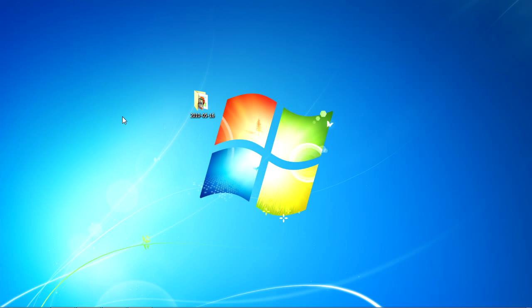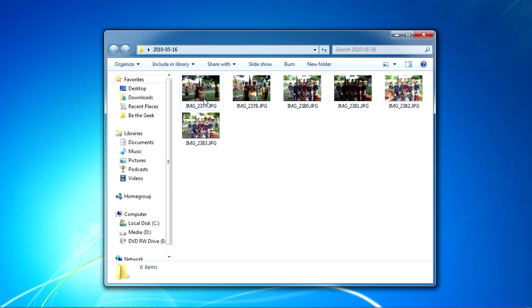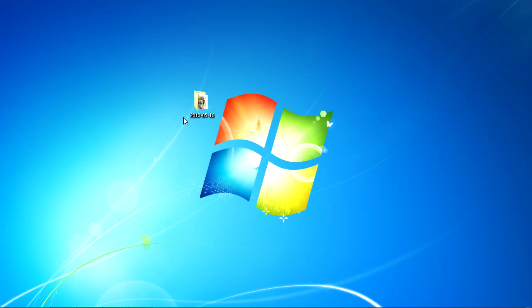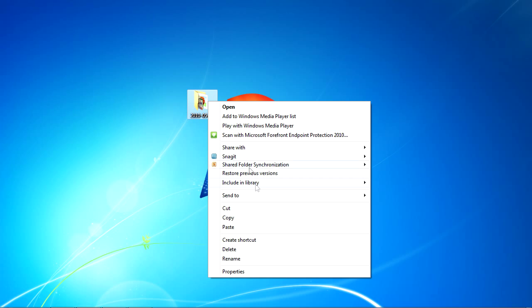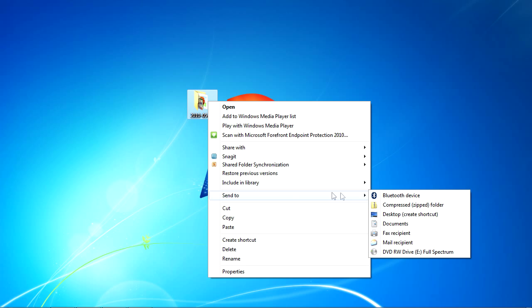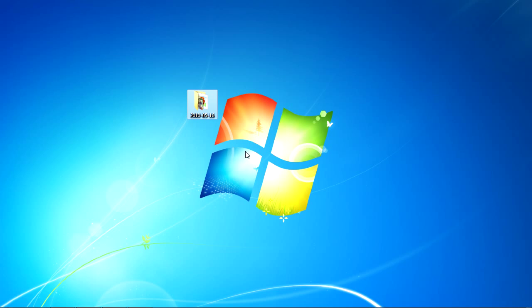Say I want to send all of the files in this folder to a friend. As you can see, there are several pictures inside of this folder, and I can package all of these pictures into a zip file by simply right-clicking on the folder, pointing to Send To, and choosing Compressed or Zipped Folder from the menu.